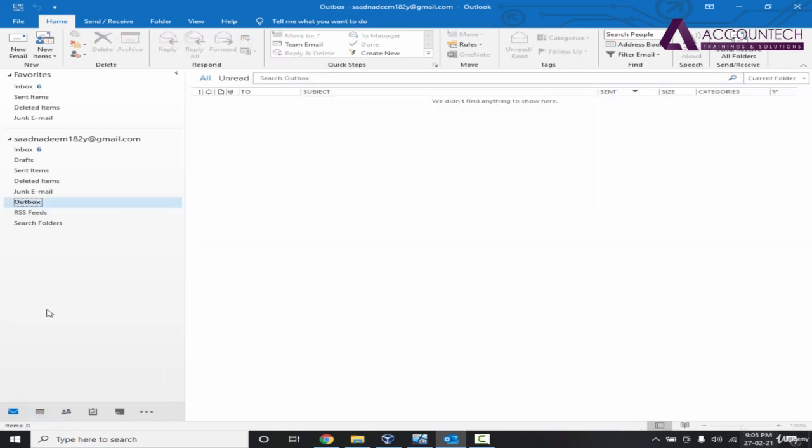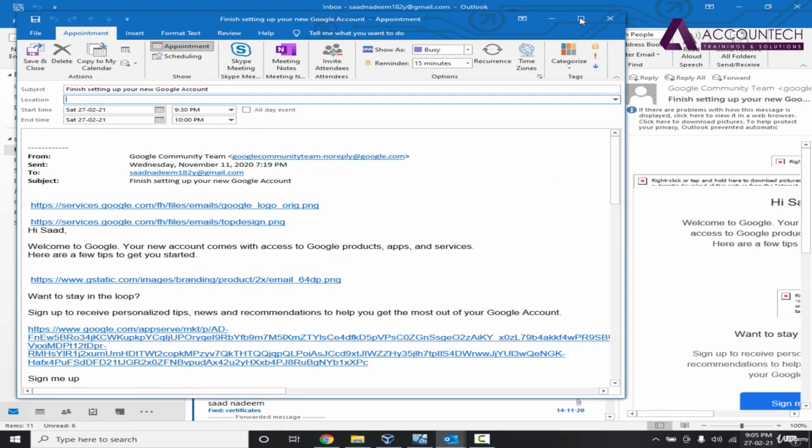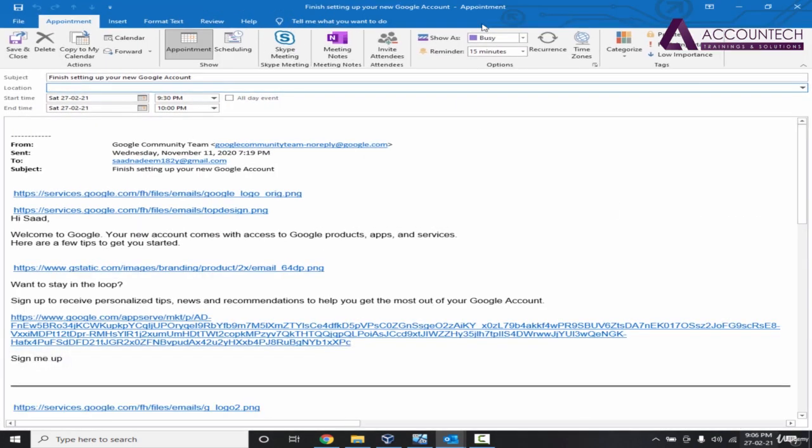Now, for example, I want to book this email as an appointment, as a reminder, and save it to the calendar. So I'll just hold this email and drag it down to the calendar. It will open up this page to book the appointment. The subject is already mentioned according to the email, finishing setting up your new Google account, or you can say that it is community at Google.